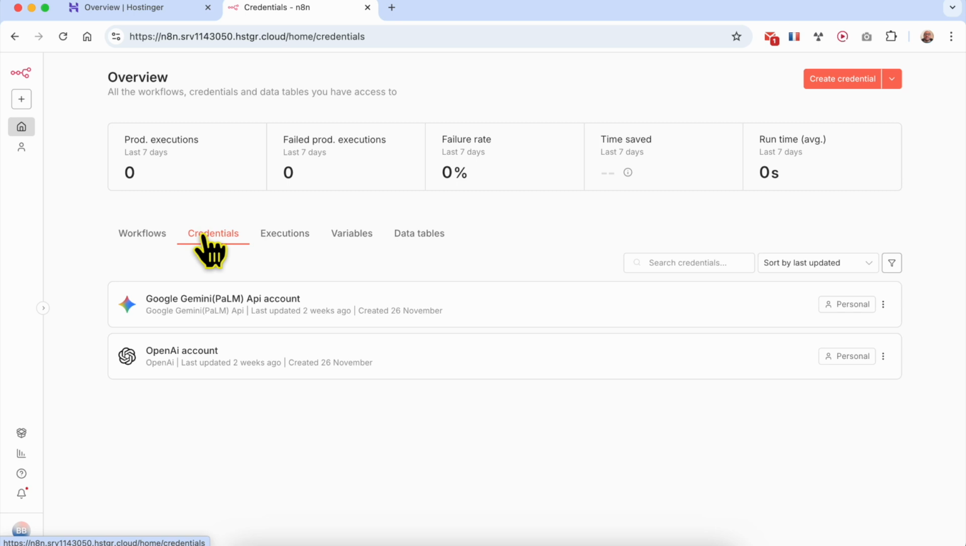Next to workflows, I have credentials. Credentials mean the connections that you added to your n8n account. So till now, I've just connected Google Gemini and OpenAI. So both are LLMs that I connected with n8n.